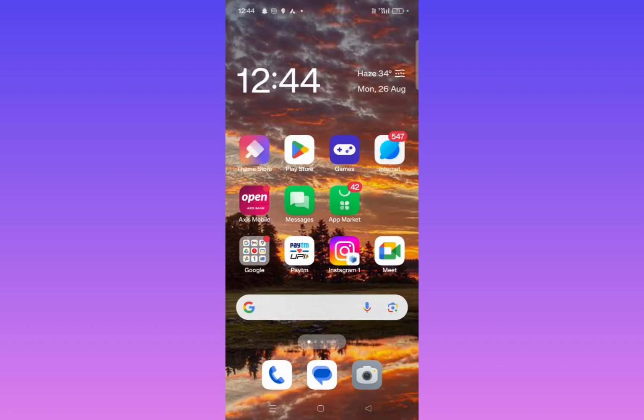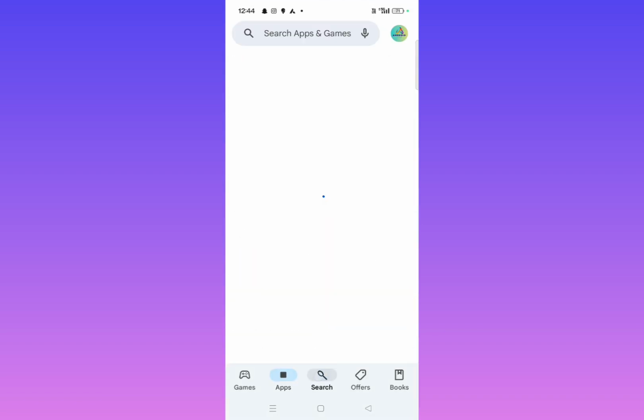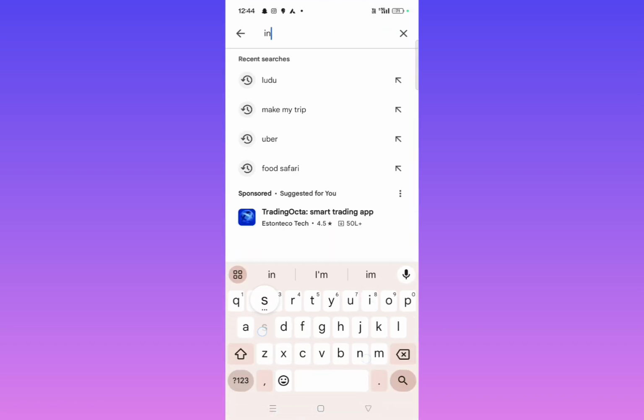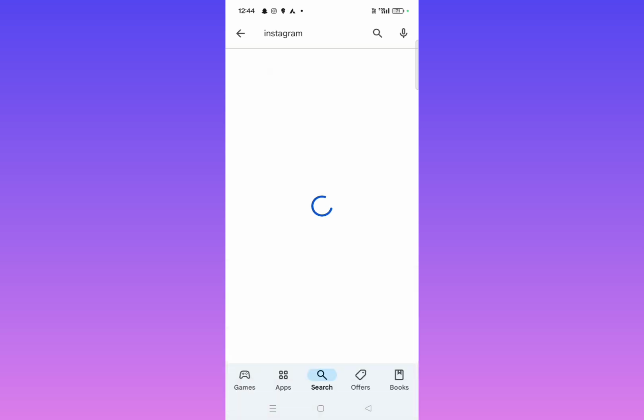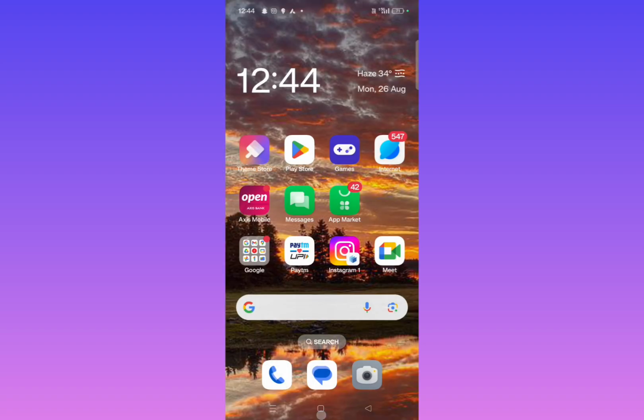So guys, what you need to do, first of all, is go to Play Store and search for Instagram, or if you're using iOS, go to App Store and search for Instagram, and then make sure to update it. You can see here your Instagram is asking for an update, so make sure to update your Instagram. After updating, you just need to check whether the problem has been solved or not.